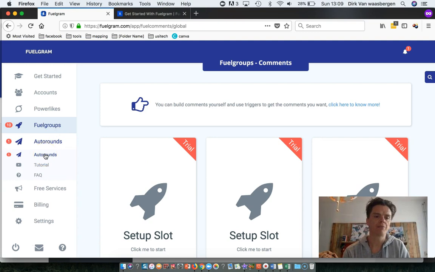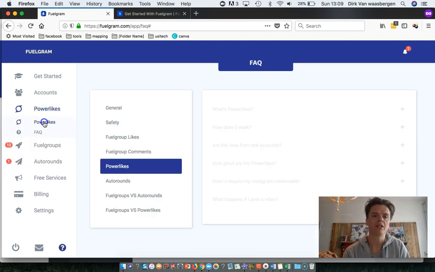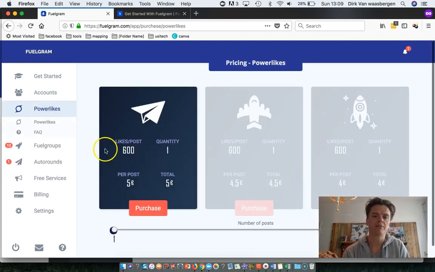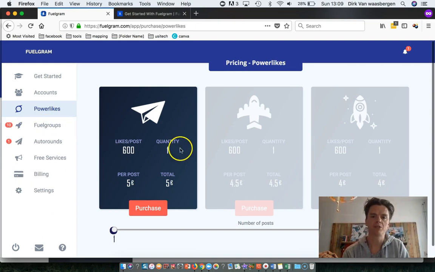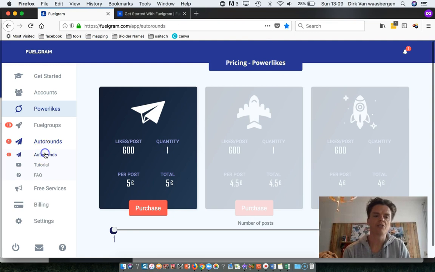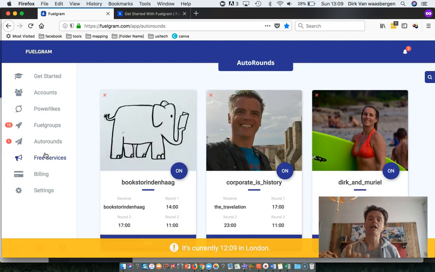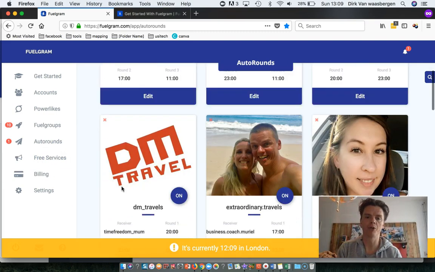Auto rounds, I showed you that. Power likes. This is the power like. You see the pricing. Auto rounds, I would suggest this. This will give you 3 times per day about 500 likes on your post.